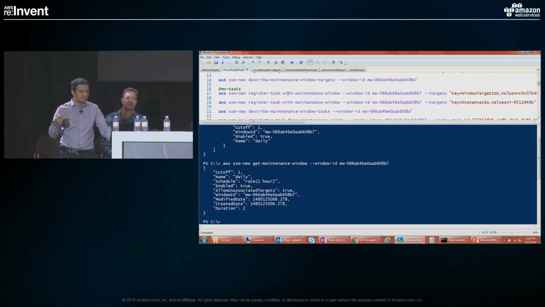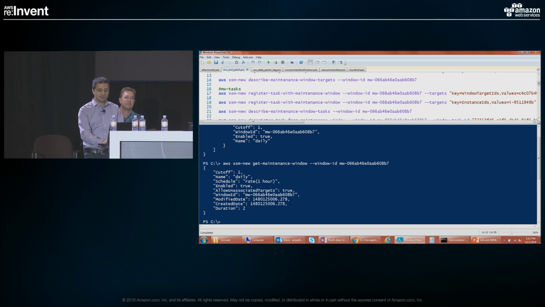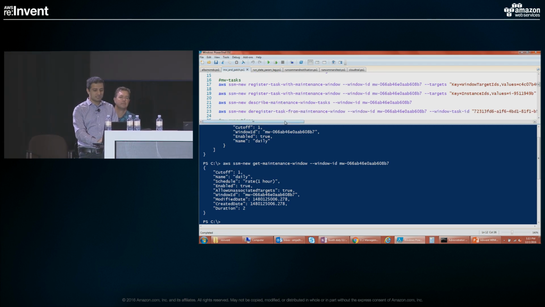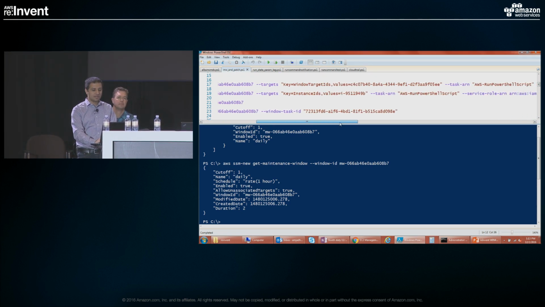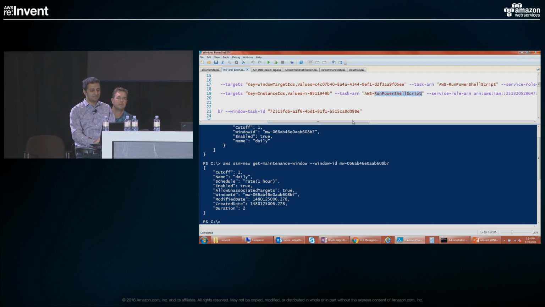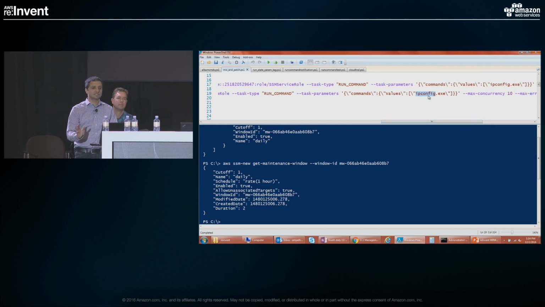So every hour in this case, it's going to call run command, if I show you right here. You can see here, every hour I'm just going to call run PowerShell script, and I'm just going to run a simple ipconfig command. That's it. So let's look at the UI and see how it looks now.